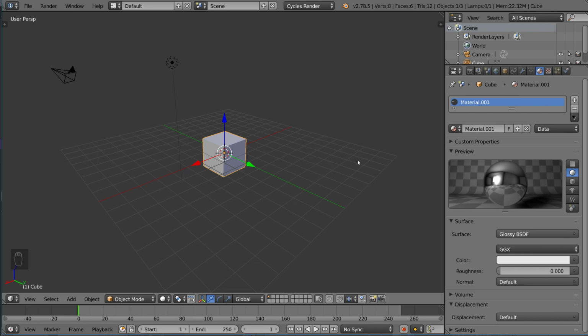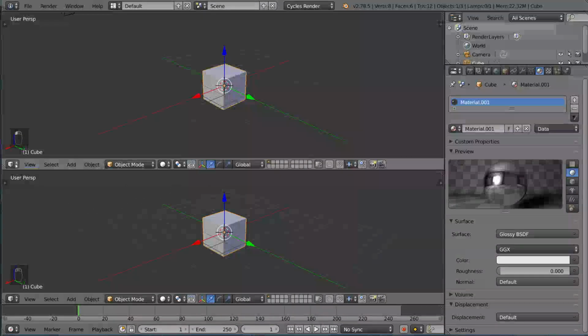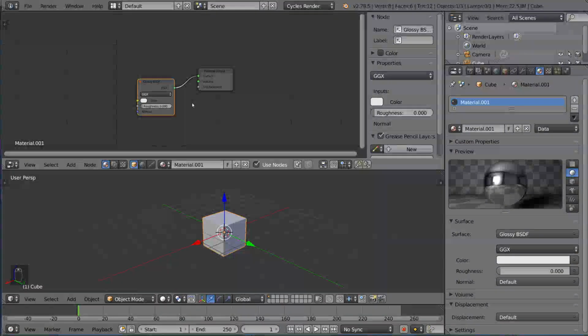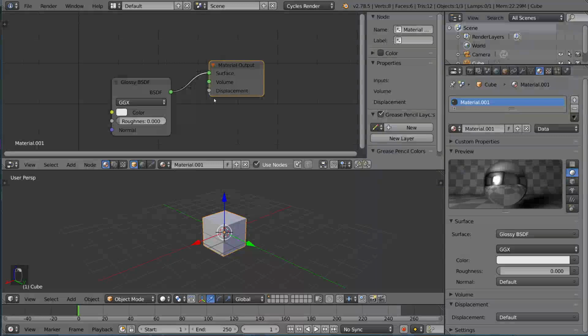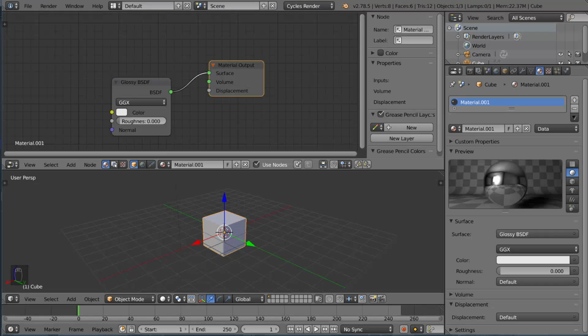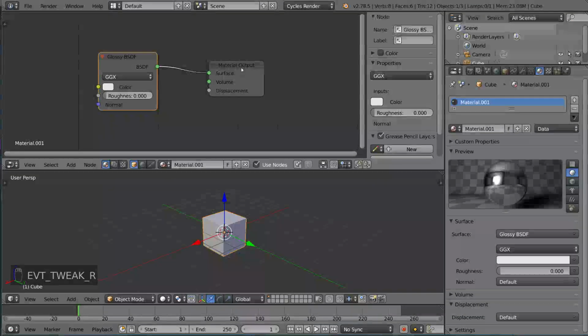So let's go ahead and start by dragging this panel down so we get an extra panel here. Create a node editor panel so we can actually edit our node setup. If you don't have a material output node, make sure you have the correct node workspace enabled. It should be the leftmost shader node workspace. And then you can go ahead and fiddle around with the node editor.